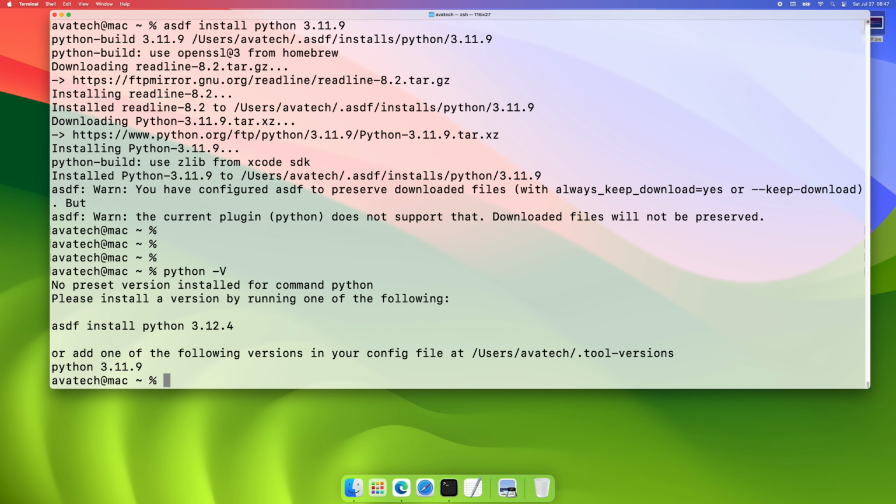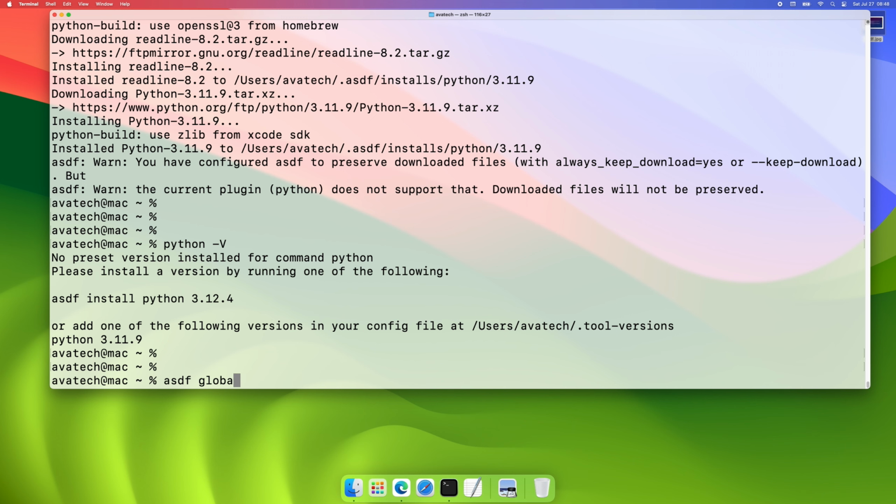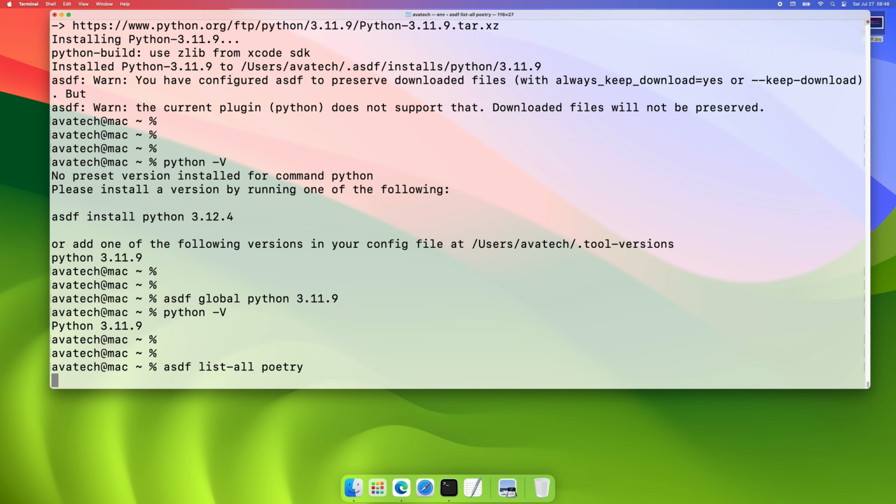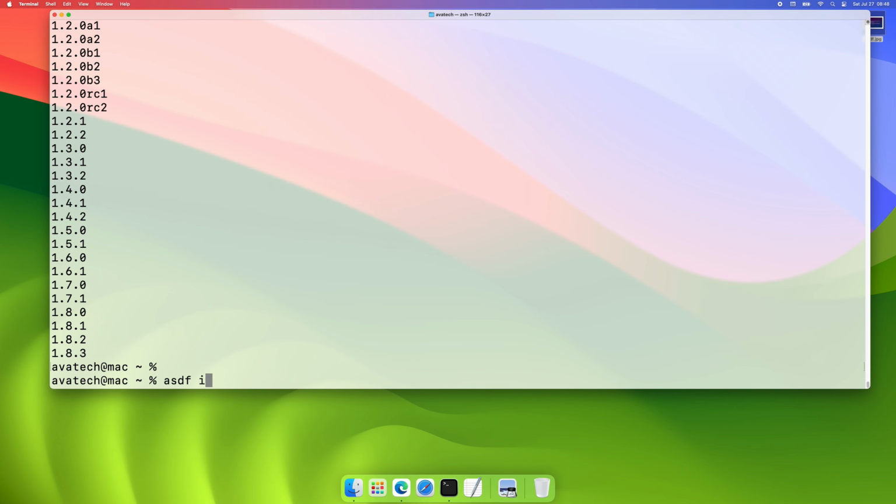And you need to tell macOS which version can be used globally on your computer. The global keyword here means it's not project-specific. The global version can be used anywhere on your computer unless a local Python version is defined. I'll show you in a minute. ASDF can not only manage runtimes, but also manage tools. I'm installing Poetry and Terraform now.